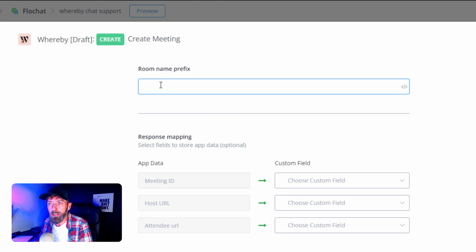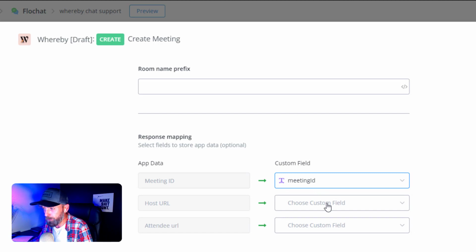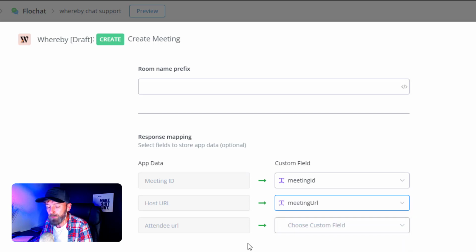So here is the room prefix. Okay, you can add information in there if you want to or not. So here then we have the meeting ID. So let's just put in meeting ID. Great. Okay, the host URL. I can't remember what I called it in here. So host, right, let's put in here URL. I think I put it as just meeting URL, isn't it? Yes, meeting URL. Okay, because I've already got custom fields already inside of my builder anyway.